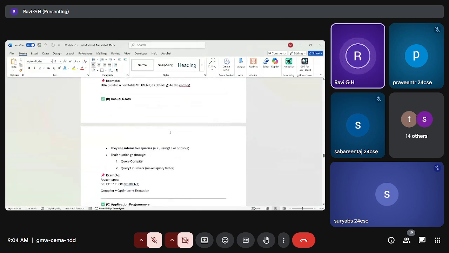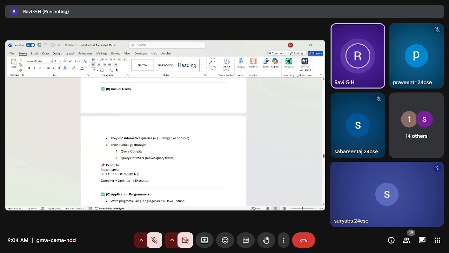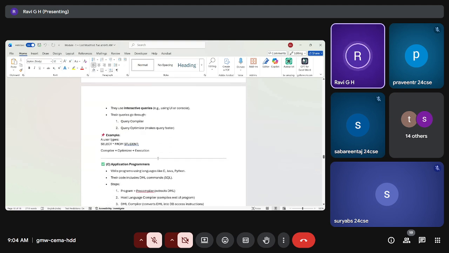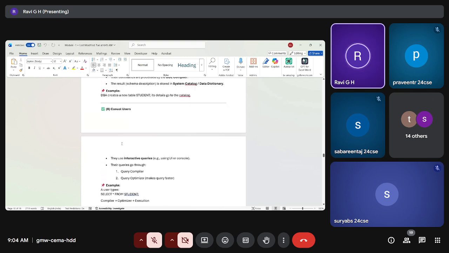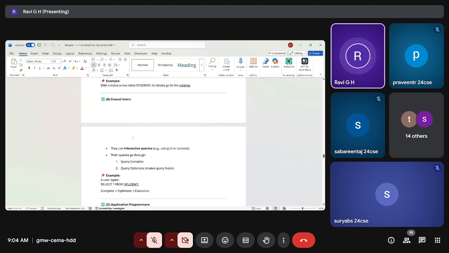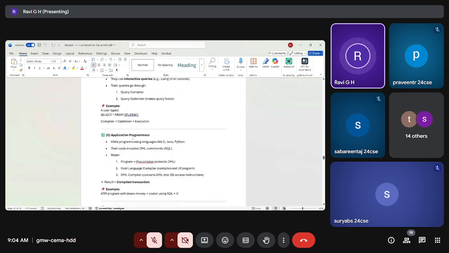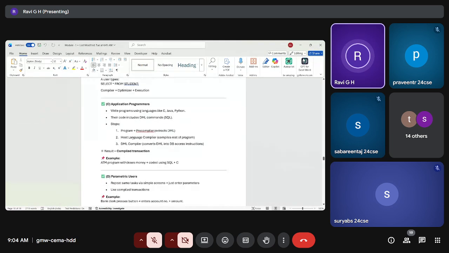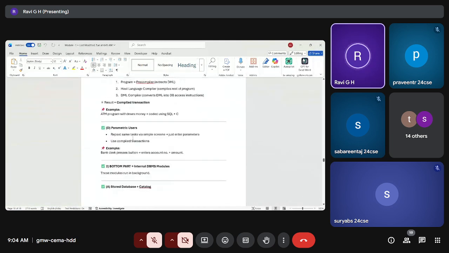Second one is casual users. They use interactive queries, for example using a UI or console. Their queries go through the query compiler or query optimizer. For example, a user types select star from student. That is a casual user. Third one is application programmers, and the fourth one is parametric users.